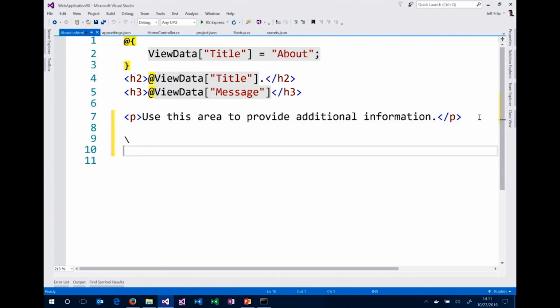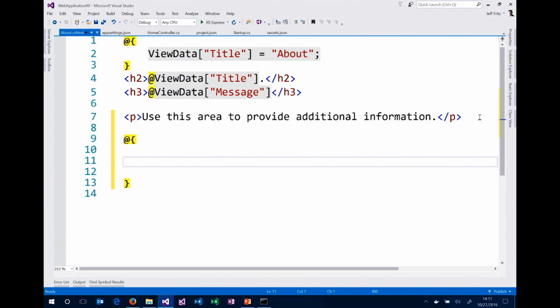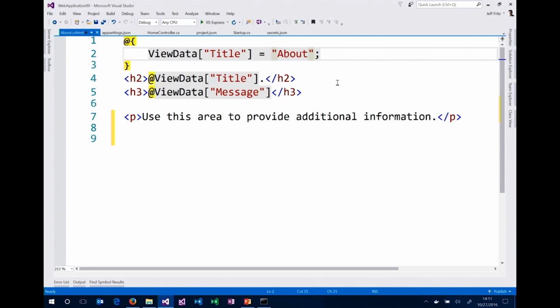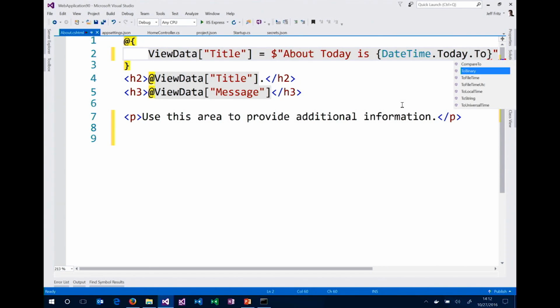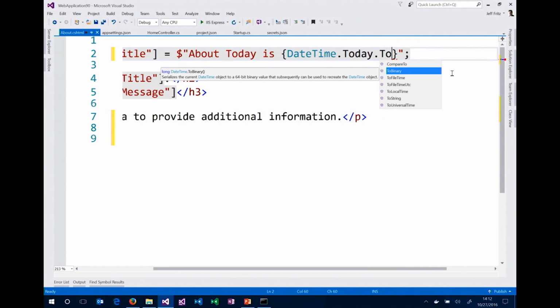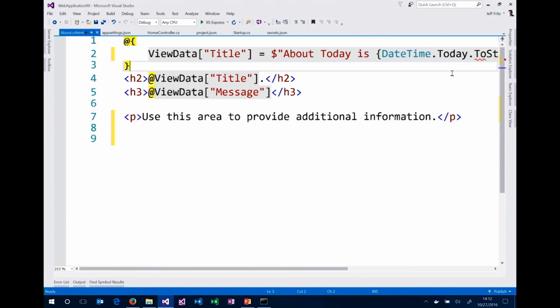But what I can do in here is I can get involved, and Razor supports C# 6 syntax. So I can do things like string interpolation, right? I can do things like "today is", right? And I can go DateTime.Now.Today.ToString. Okay? And it will properly format that and put it now into the title and the top of my page.